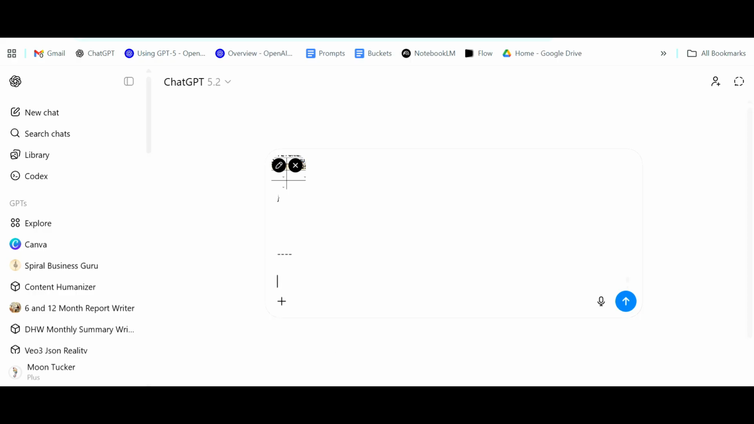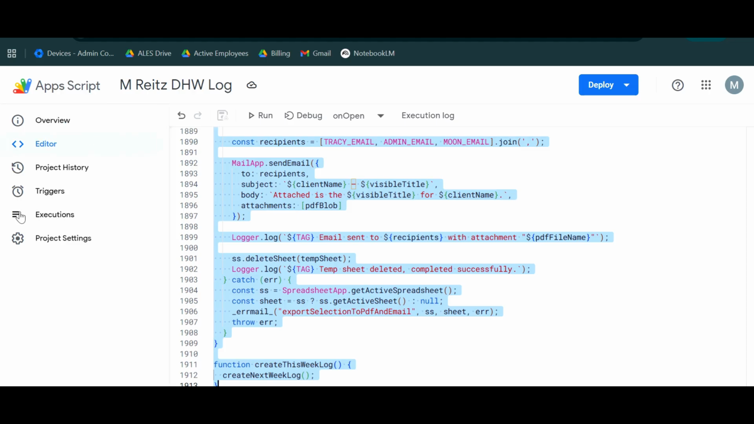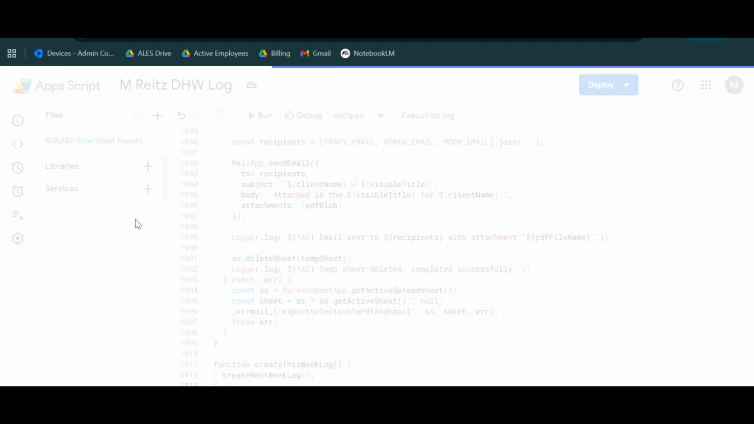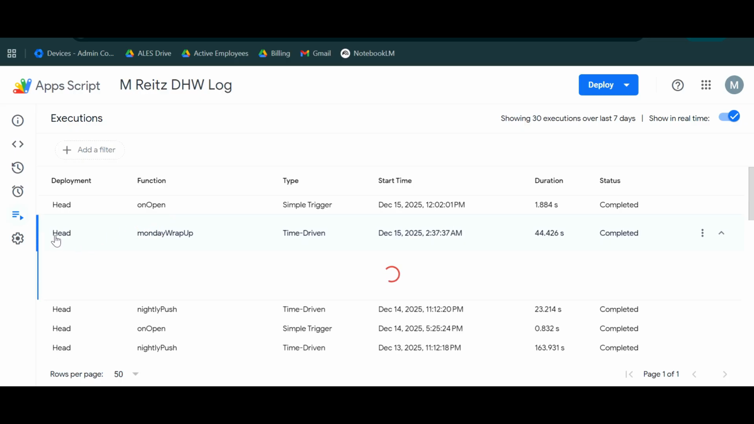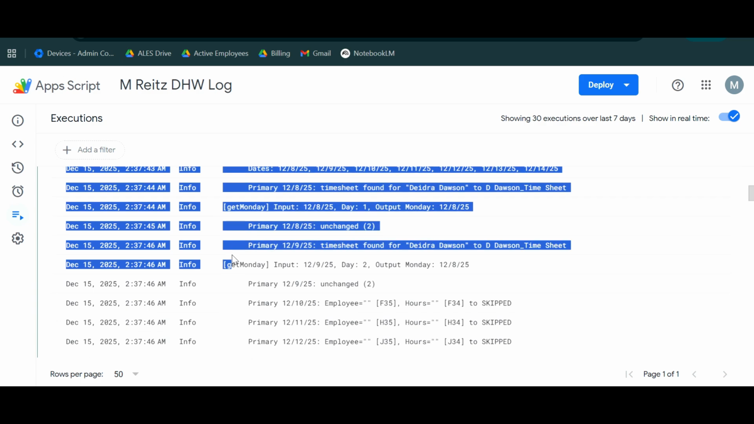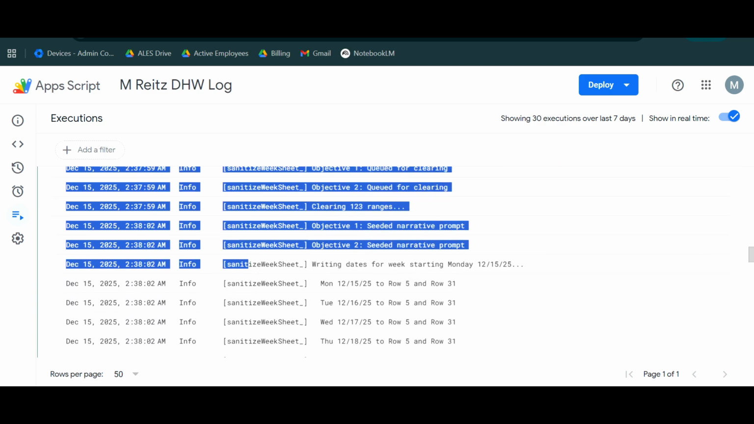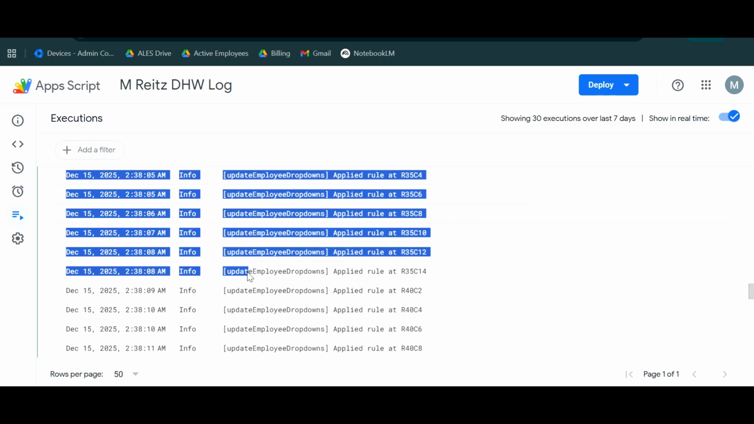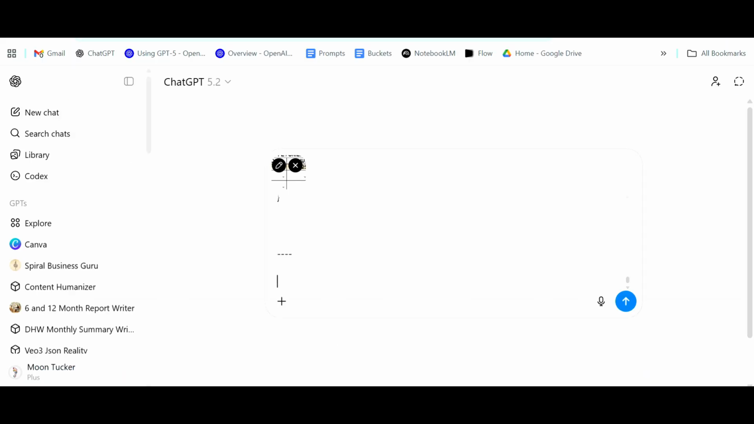I'm going to go back to here. I'm going to go over to executions and Monday wrap up, because this is really, really important to provide with it every time you're trying to fix something, because this will tell AI exactly what the script says it did. And so it'll be able to look at some of the logic. All right, so now I have provided it a screenshot of what I'm seeing.